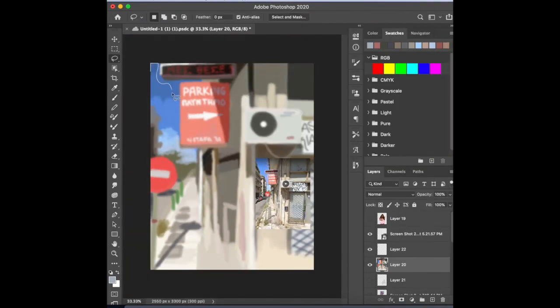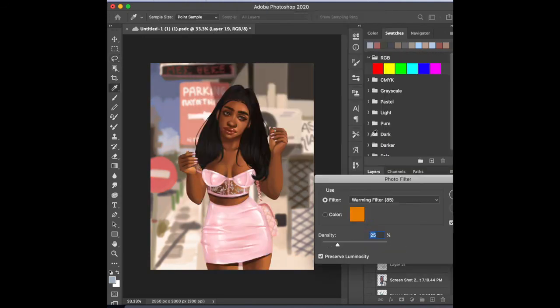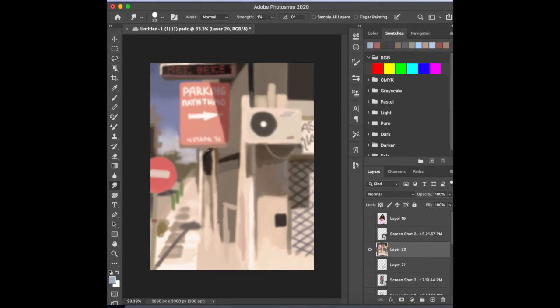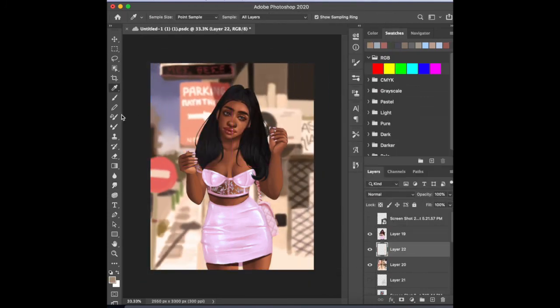The next step is to use Gaussian blur and the lasso tool to blur the background. I blur everything at first, but then I select specific areas that are further away and blur them more in order to show the distance.